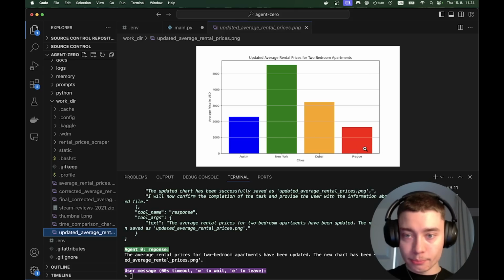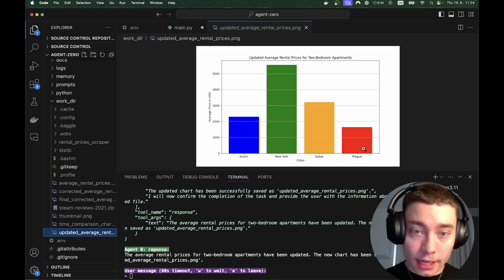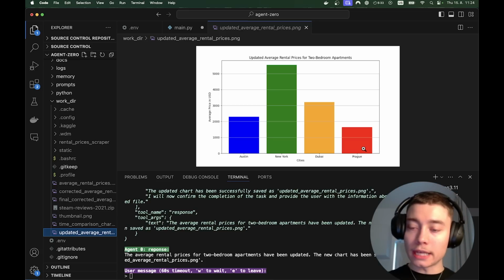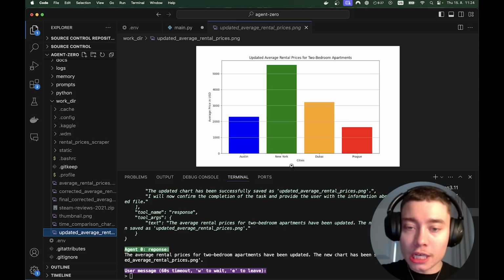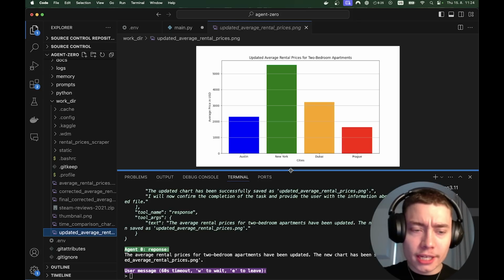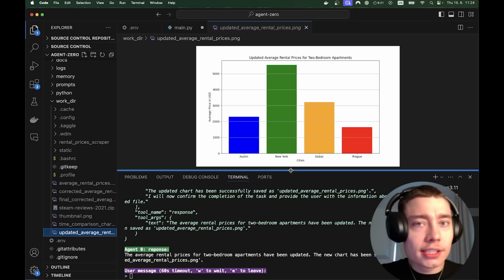Austin is less expensive, and Prague is the least expensive out of these 4 cities. This makes a lot of sense, and creating this chart manually would take me at least like 40 minutes, maybe an hour. With Agent Zero, I was able to get there in 5 minutes. I mean, yeah, I had to give some feedback back and forth, but still, let's be realistic, guys.